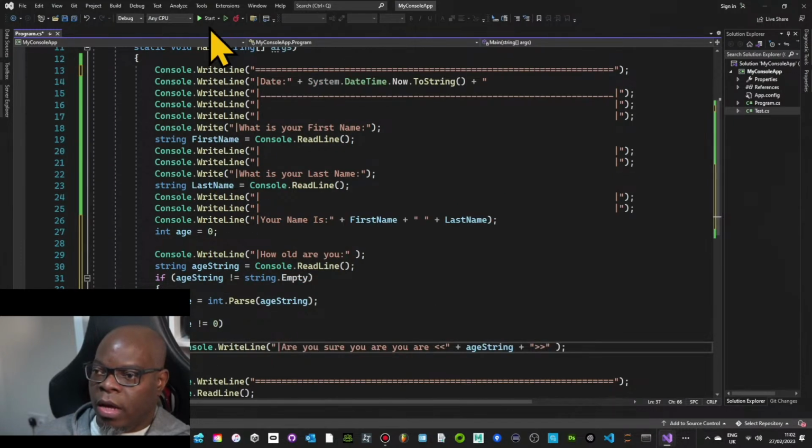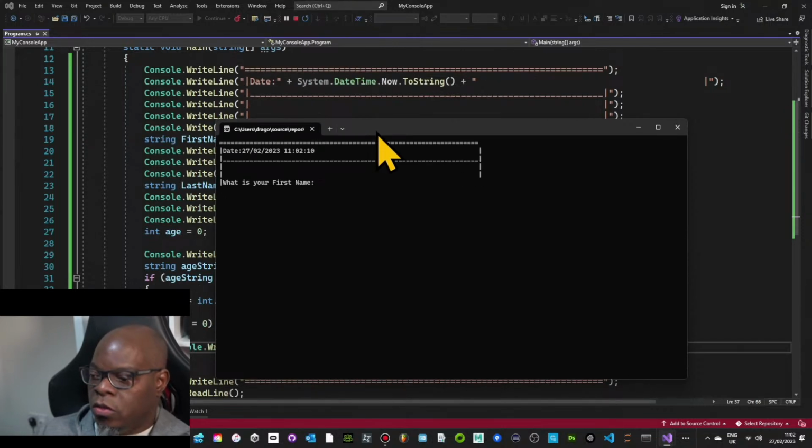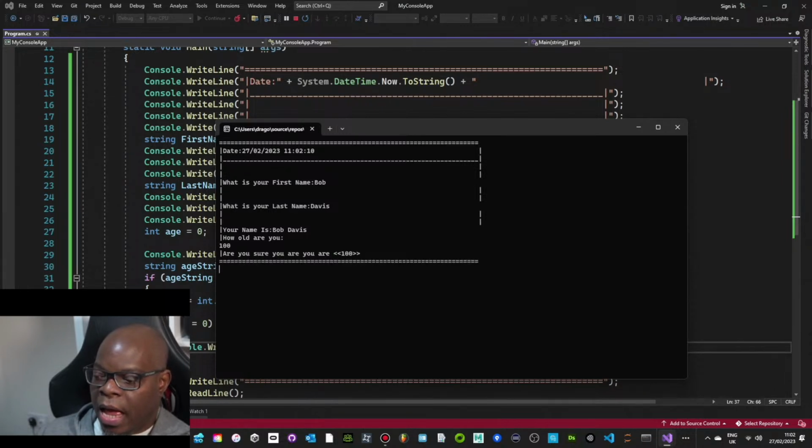So let's see if we can go ahead and start that. So I'm just going to click the start button. Okay, so what is your first name? And I'll just put Bob Davis. Your name is Bob Davis. Excellent. How old are you? And I'm going to say 100. Formatting could be a bit better. Press enter. And then it presents me with, are you sure you are 100? Right? And so that's the execution of the program as it stands here now.